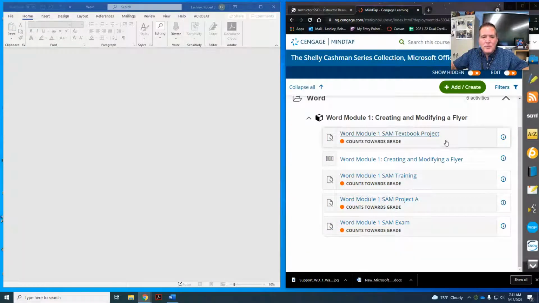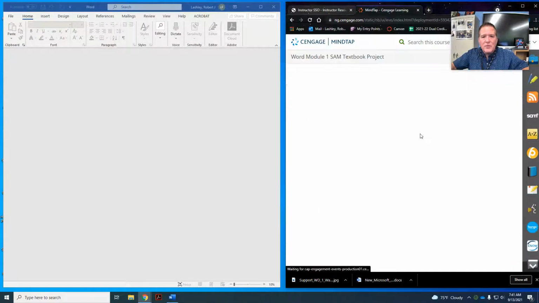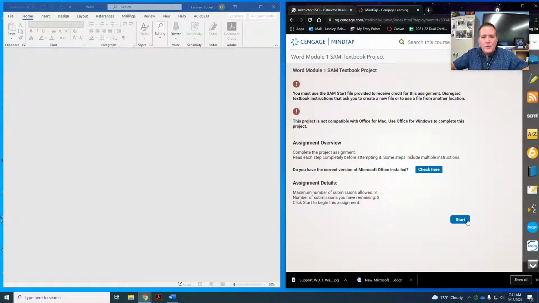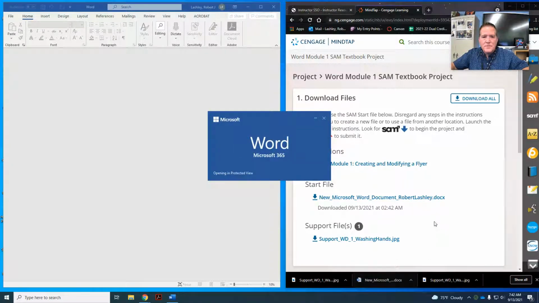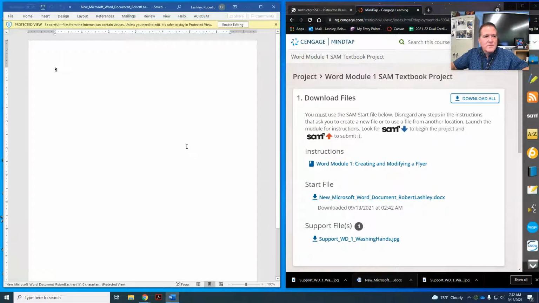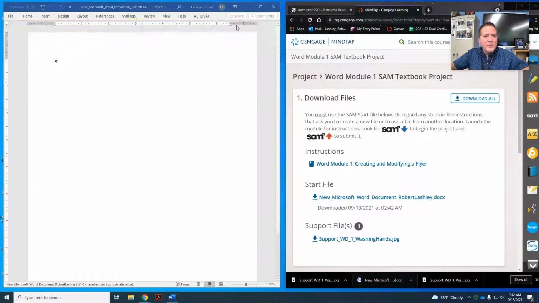SAM textbook project. So you're going to click on the Module 1 SAM textbook project. Click on Start, download the files. You'll need the instructions, the start file, and the support file. Once the start file opens, I want you to click on it and click Enable Editing.